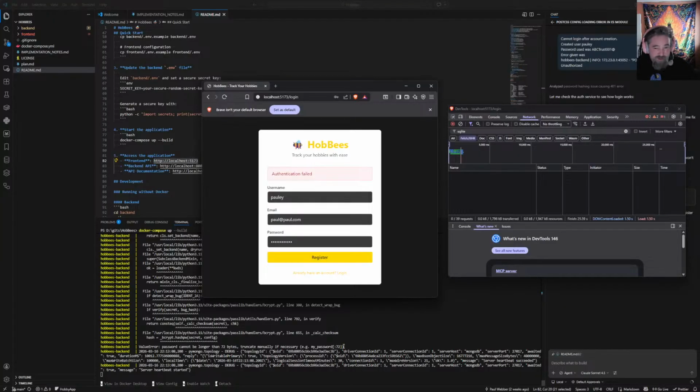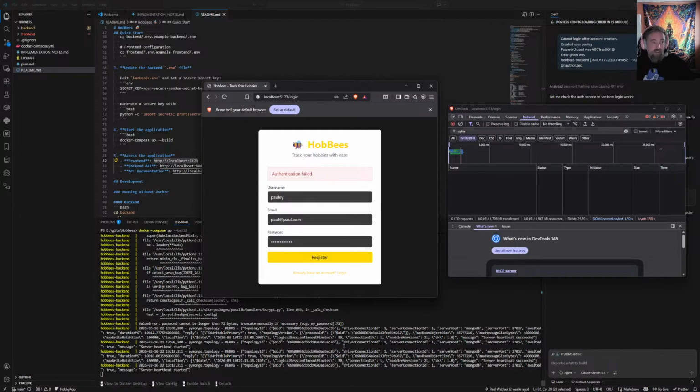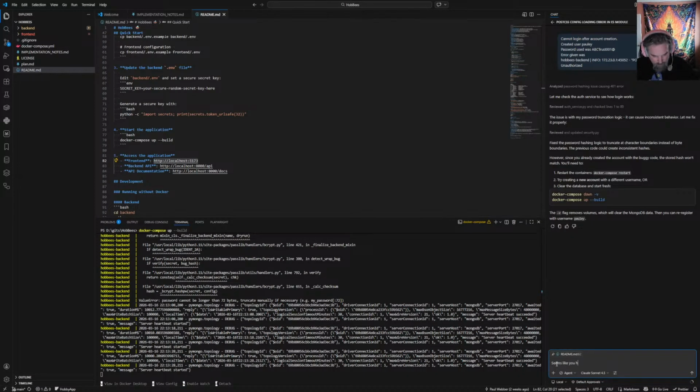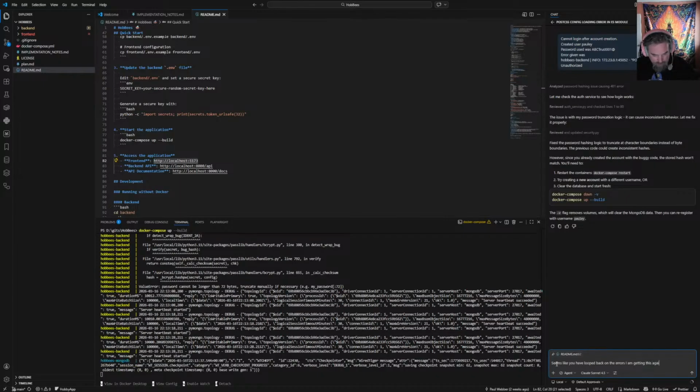This could be one of those times where AI starts going into an infinite loop. Fix this and it fixes one thing, then it's like, it seems like you have looped back on the errors. I am getting this again.